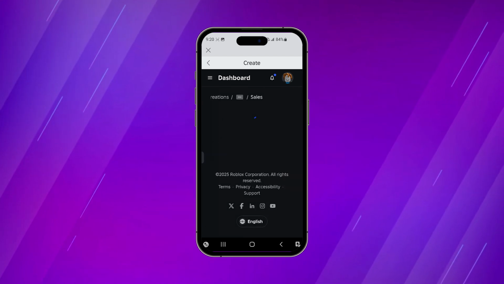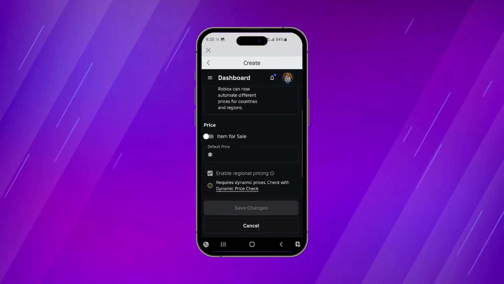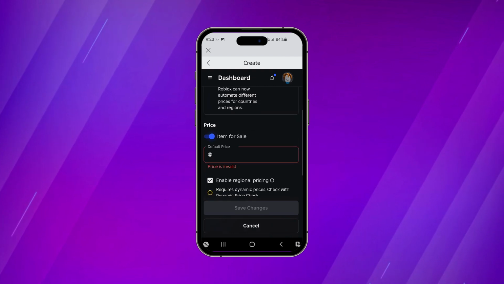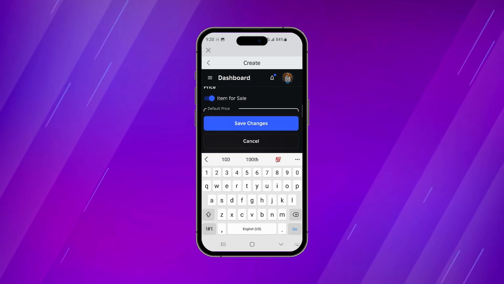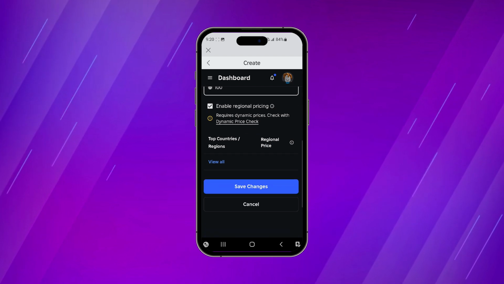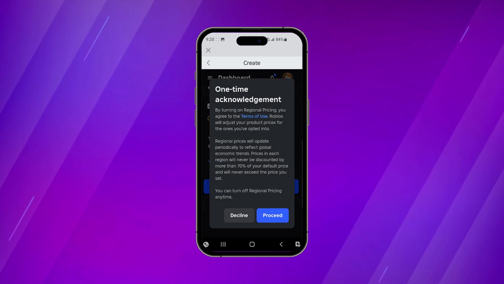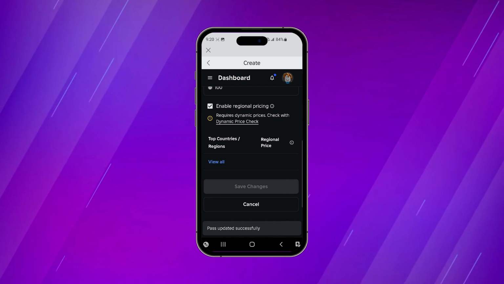Now here, you want to toggle on Item for Sale, and then you can set the price in Robux. And after you have done that, you can turn on Enable Original Pricing. If you want to learn more about it, select the I for more info. I'm just going to select Save Changes at the bottom and then select Proceed. So after you have completed this step, you can now go back and exit out of this section.